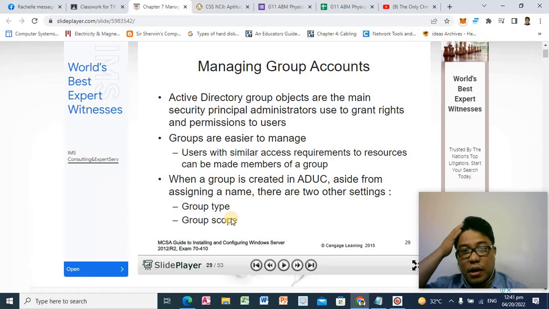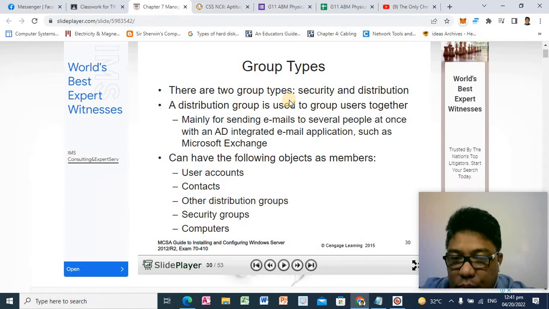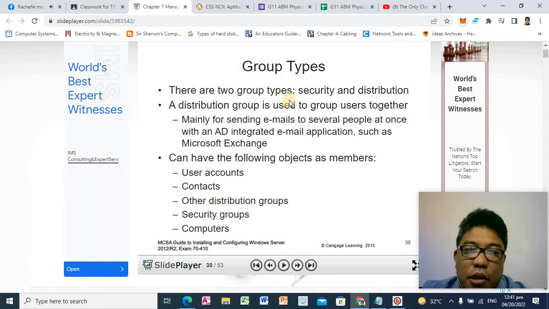So dito, sa Active Directory Group, you can change yung group type and group scope. Okay, ito ang dalawa. Next, speaking of group types, there are two group types, security and distribution. So let's go first with distribution group.